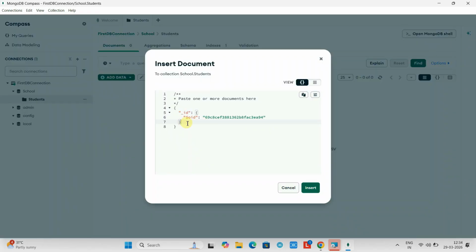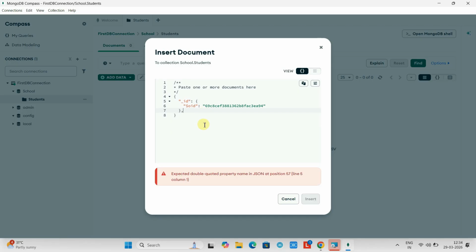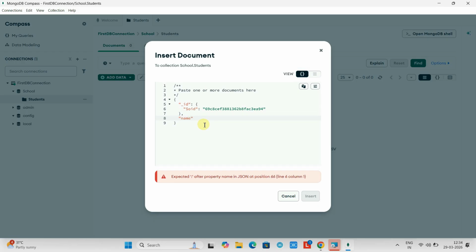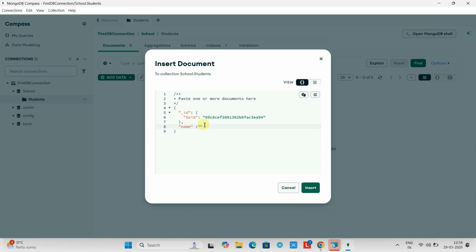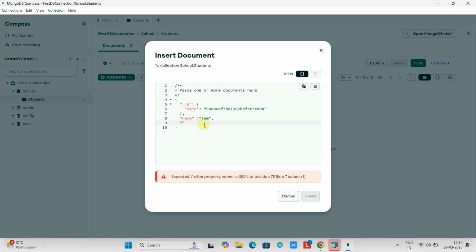And the second option is insert document. So we will do it manually. Let's see how we can add the data. So here we are adding one record which we call a document. So the document is associated with a unique ID. And now I am adding more information inside it, like the name of the student, the age of the student, and the gender of the student.